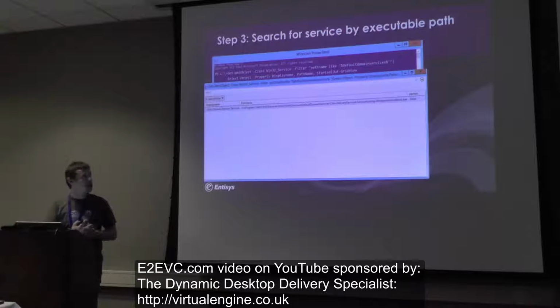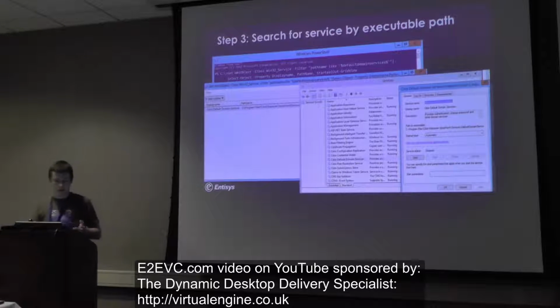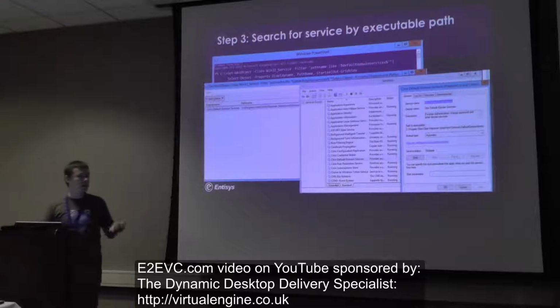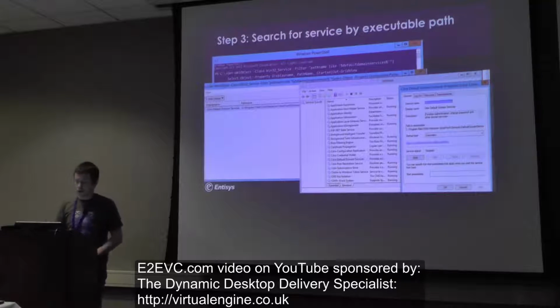Basically, PowerShell is very powerful for searching for information, and I will tell you more about how you can use it. But let's continue. So we found the name of the service, and we found that the service was stopped. After you start the service, everything should work on the storefront.